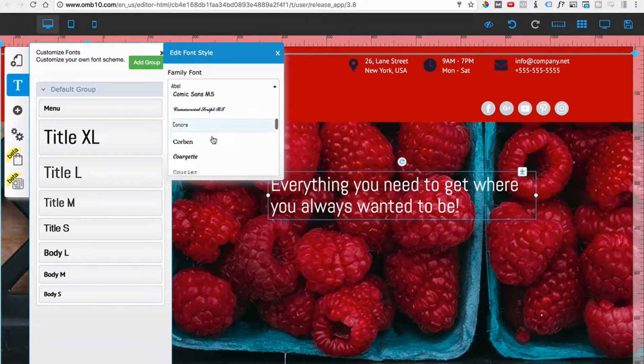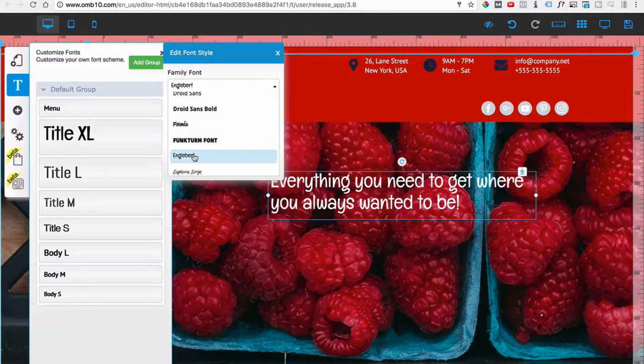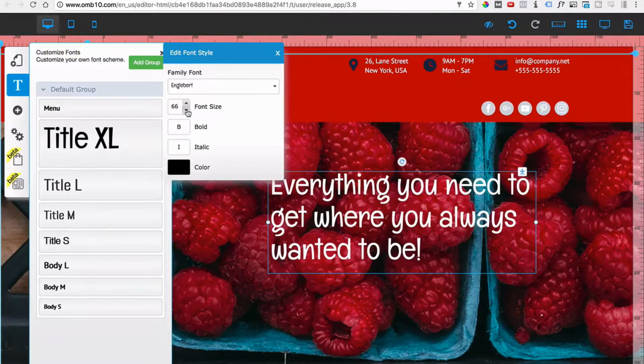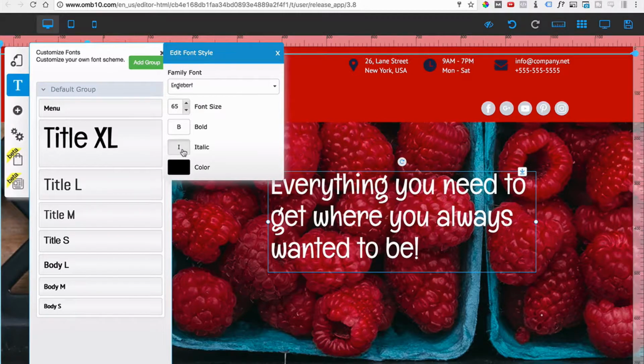It's a weird name font. Let's see, F, right there. That's the one. And we're going to make it, let's put in like 65. Okay, you can make it bold, italicize it, but then all the Excel text boxes are going to be italicized exactly how you have it preset right here.